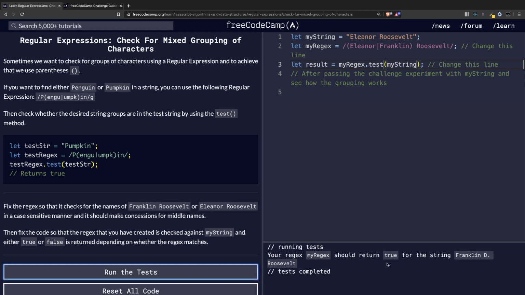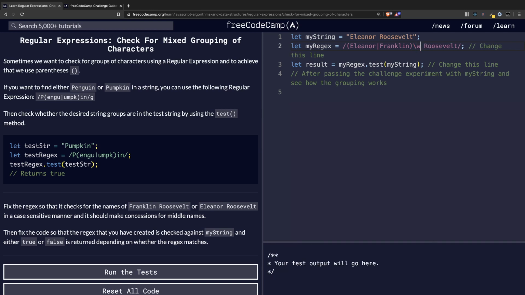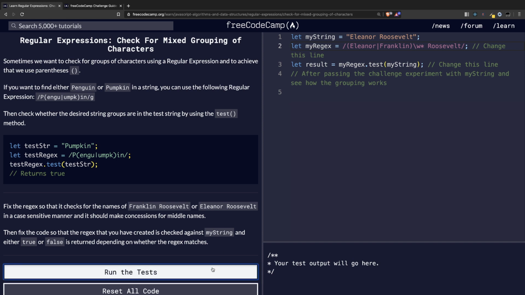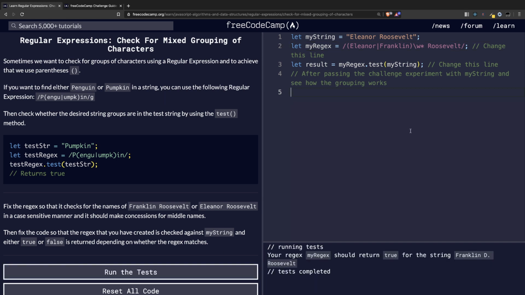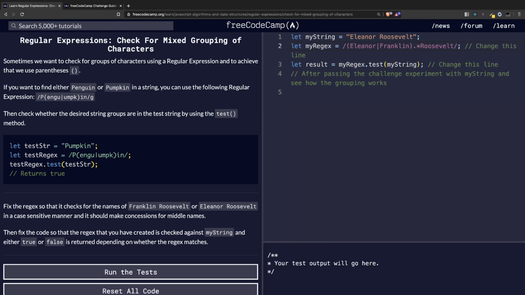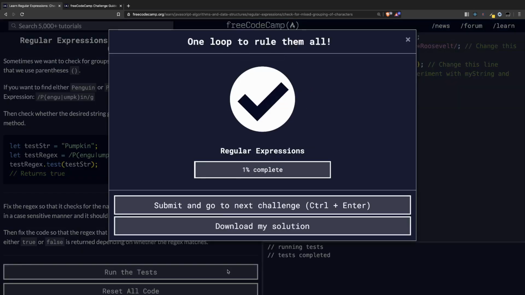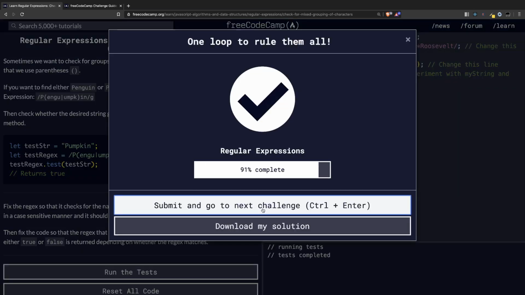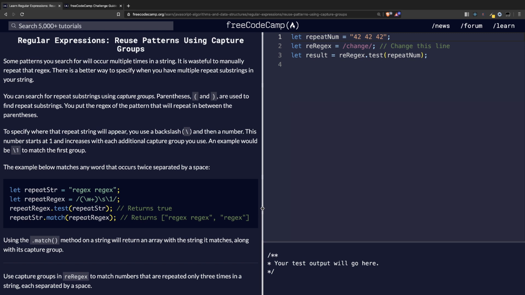Your regex should return 3 for the string Franklin these rows. Okay, so here we have something like that, and also that. So any character, as many as we want. Alright. Reuse patterns using capture groups.